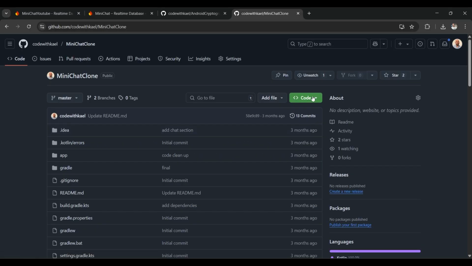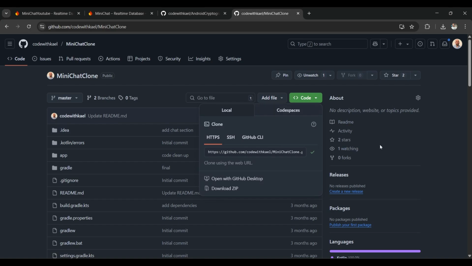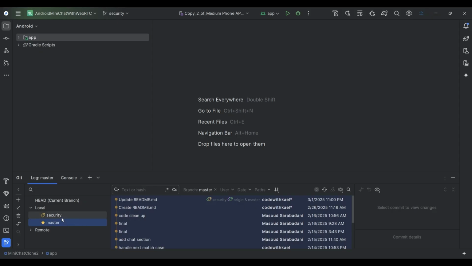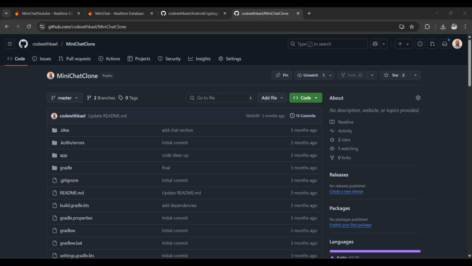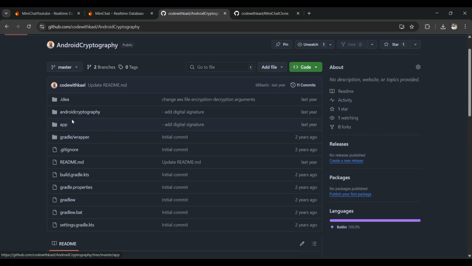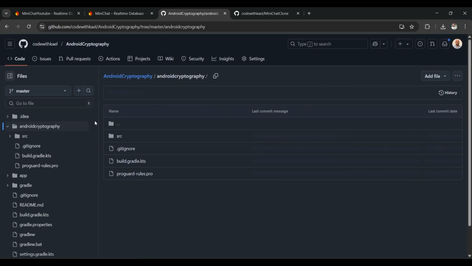So basically what I'm doing, I'm going to clone this MiniChatClone application inside my Android Studio, and then I'm going to add a new branch and name it security. In this branch, we are going to handle the cryptography and secure signaling. Right now, I'm going to download this source Android Cryptography and add this Android Cryptography library inside my current project.